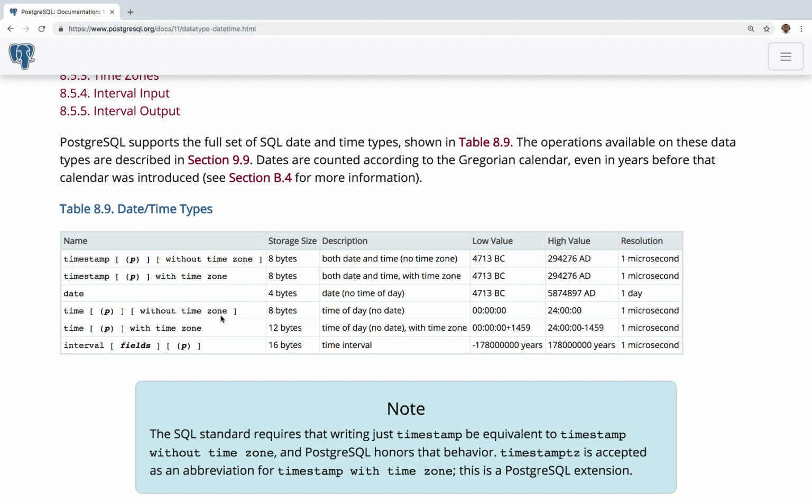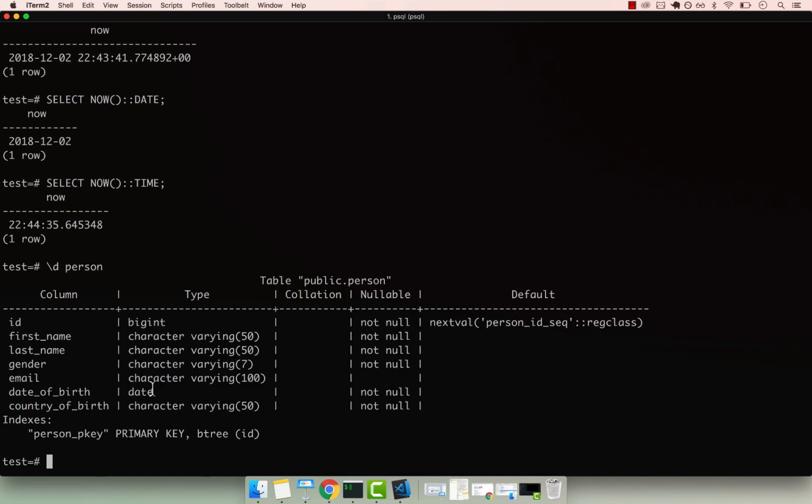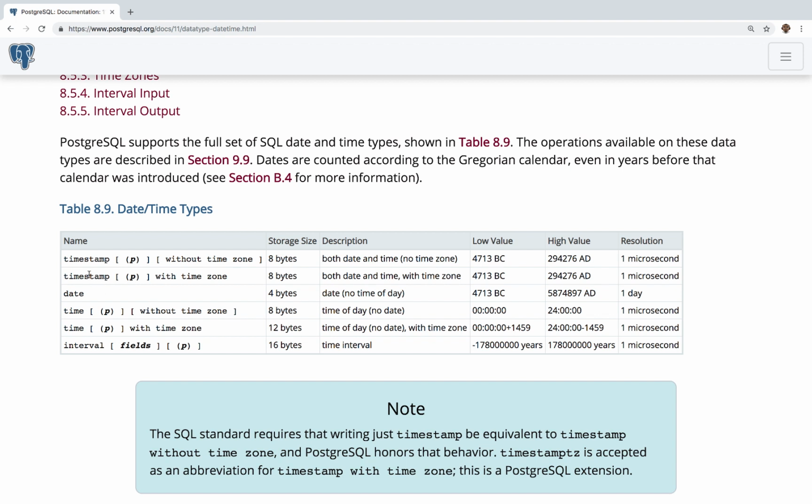But if I go back to psql and describe our table called person, right here you can see that we already have used the date type, right? So for example, if you wanted to have a timestamp without time zone, you simply type timestamp without time zone, or actually this one here, or with time zone, simply with time zone.